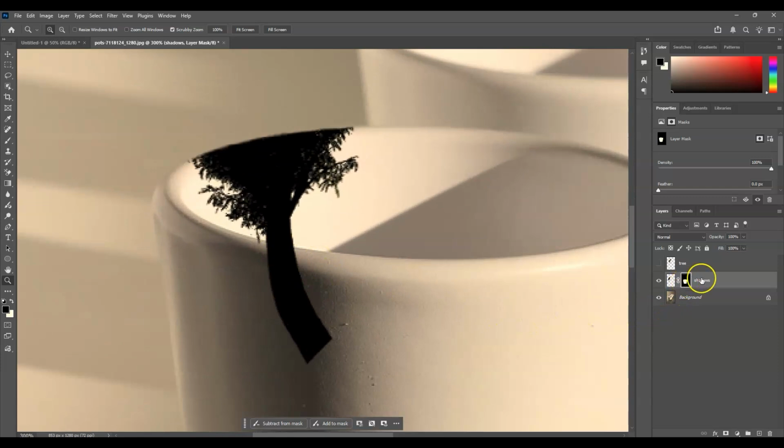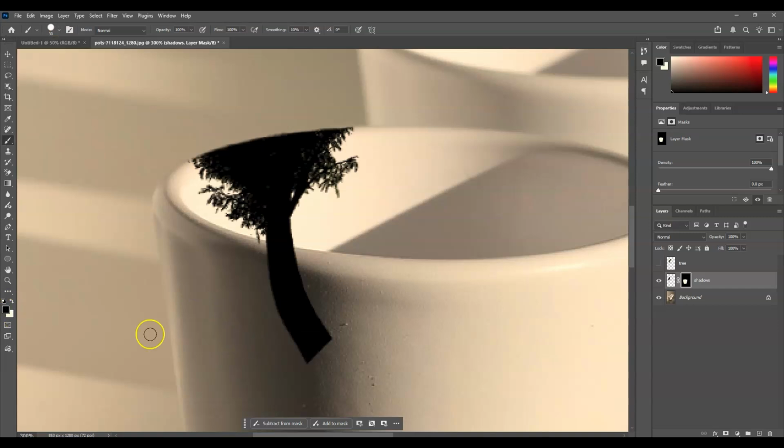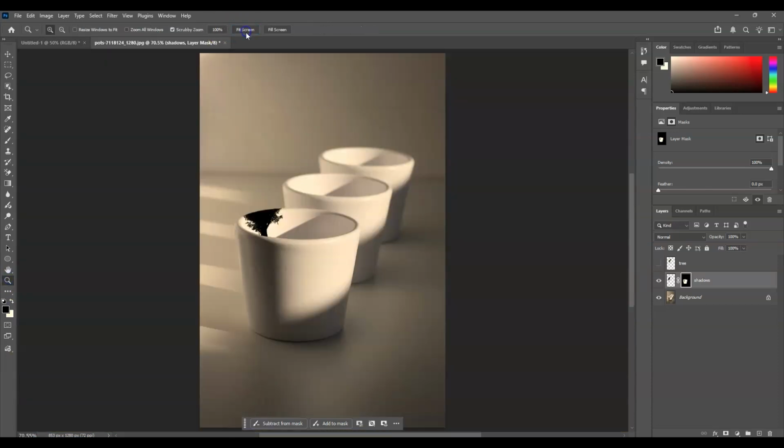So on the shadows layer, click on the layer mask thumbnail, press B for the brush tool. For the options panel, I'm going to set the opacity to 100%. For the brush, we're going to make use of a soft round brush. Make sure that your foreground color is black. Then I'll start masking this excess shadow here outside the cup. Now we already have this shadow.